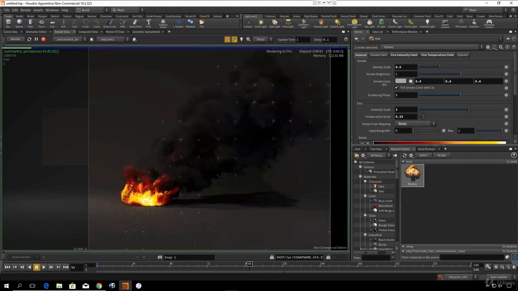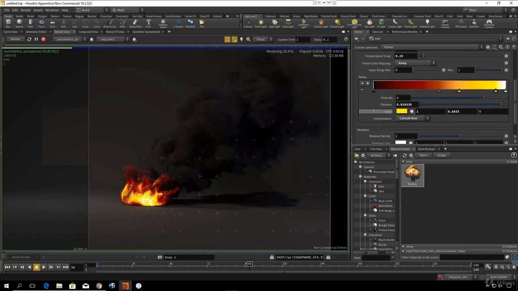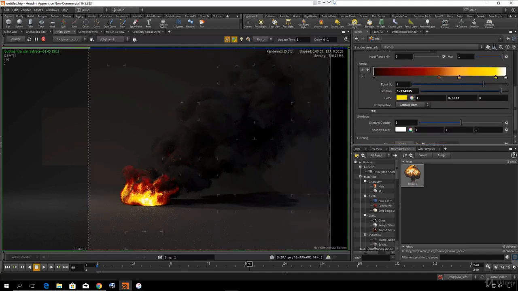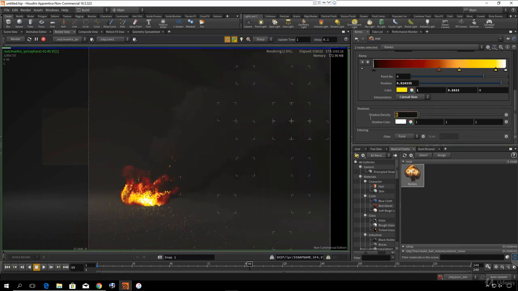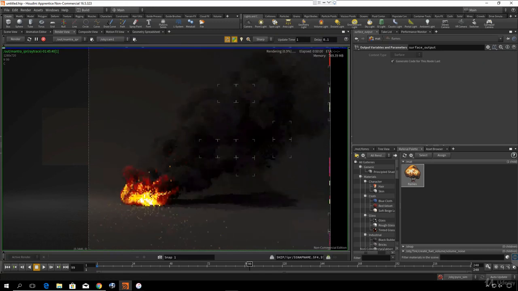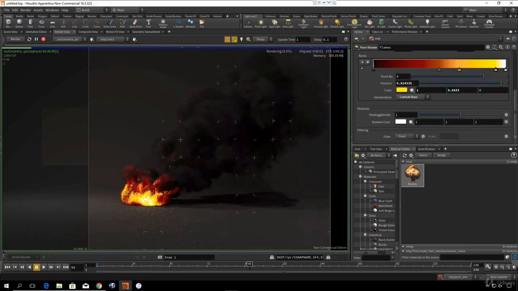And let's see if we missed something. This is the shadow. You can set that to 0, so you will have no shadow on the smoke. This one, set this one to 1.